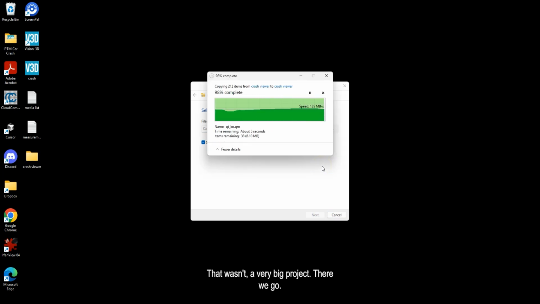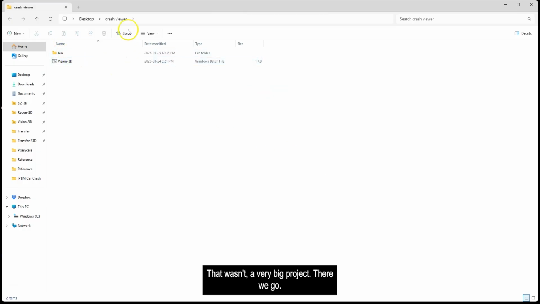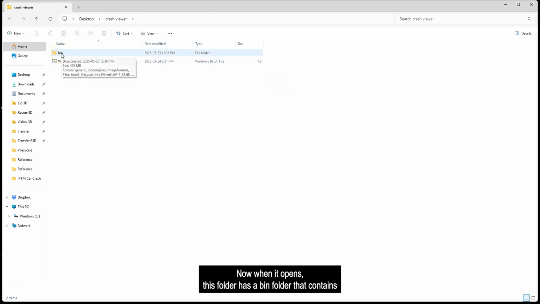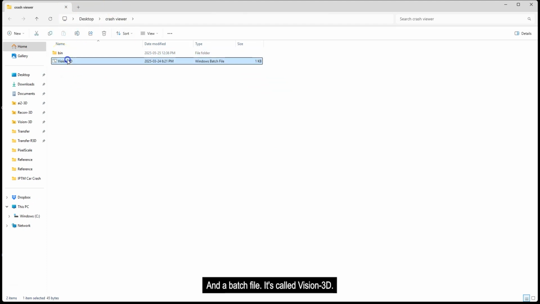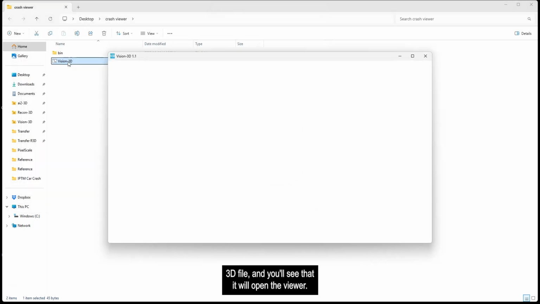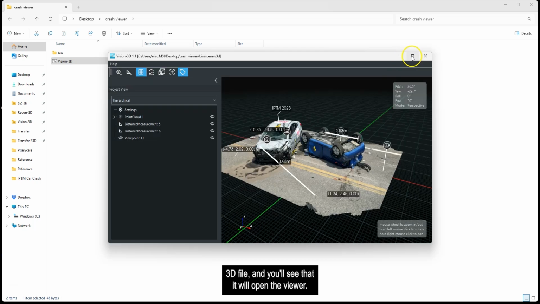Okay, it's pretty quick. There wasn't a very big project. There we go. Now, when it opens, this folder has a bin folder that contains all of the data that you need and a batch file. It's called Vision 3D. All that you need to do is double click the Vision 3D file, and you'll see that it will open the viewer.